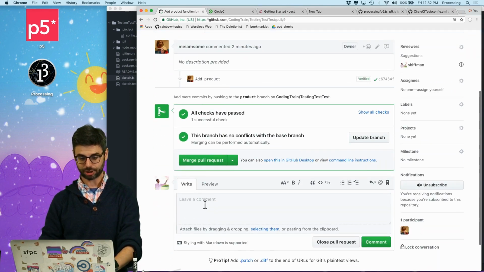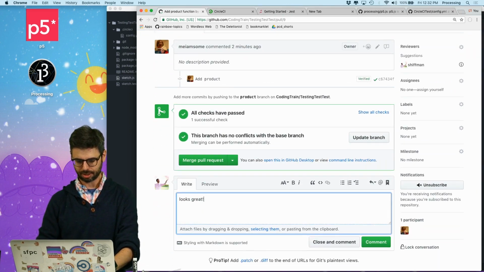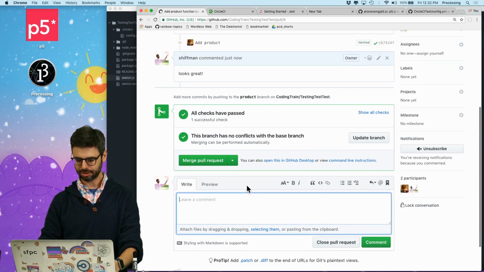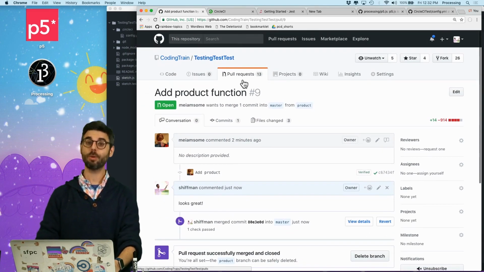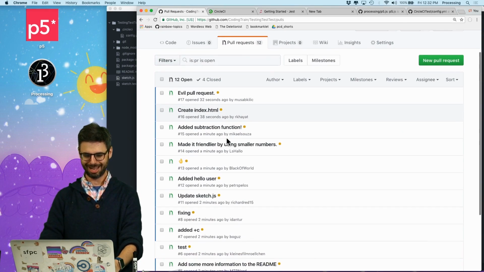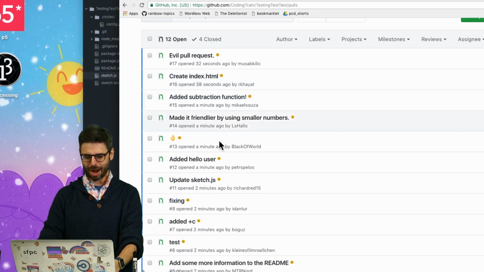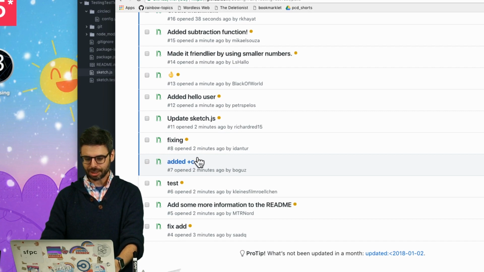So I'm going to say all checks have passed. Looks great. So I'm going to comment, and I'm going to merge. And then I can go back to my pull request page. And we can see evil pull request. So I'm not going to keep going through all these. It'd be interesting to see.